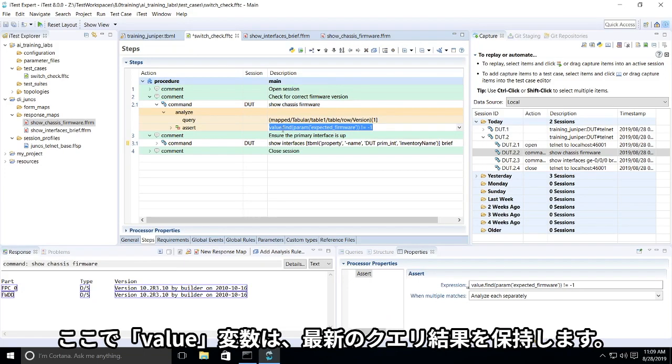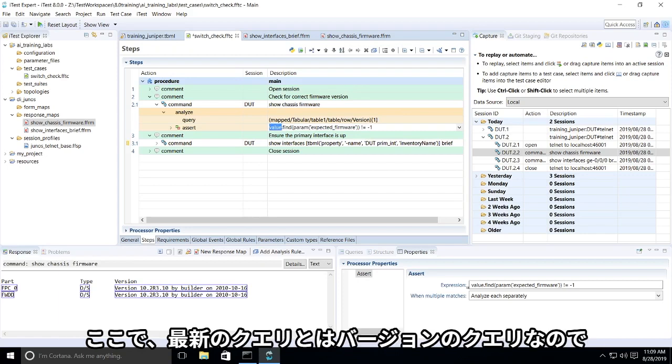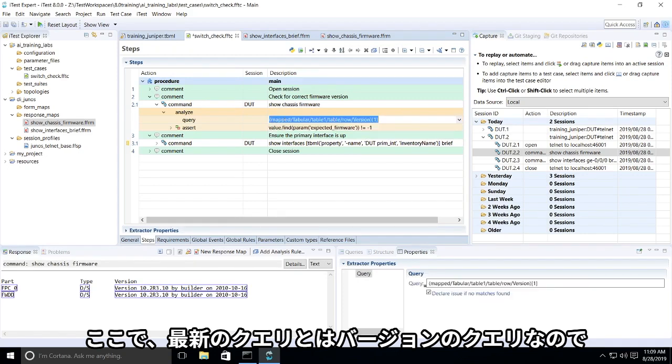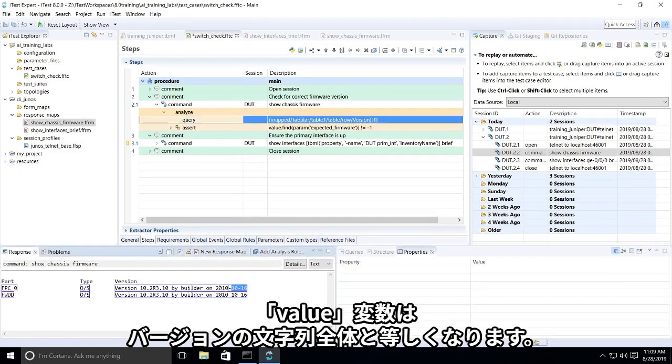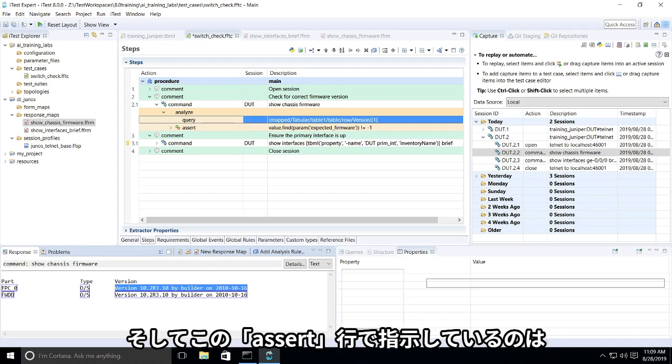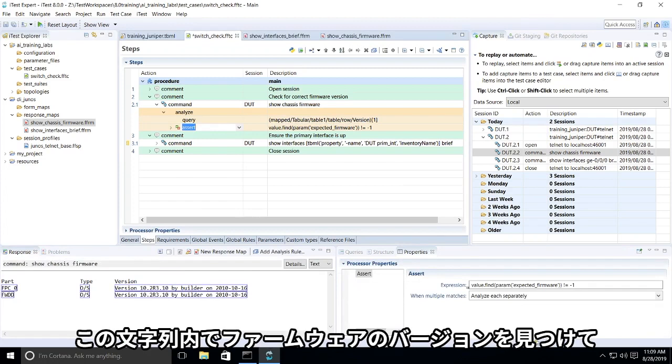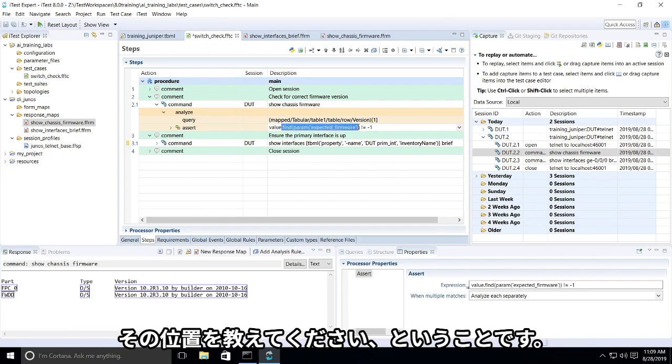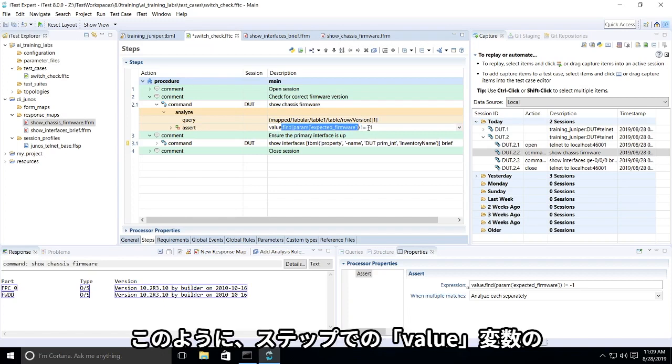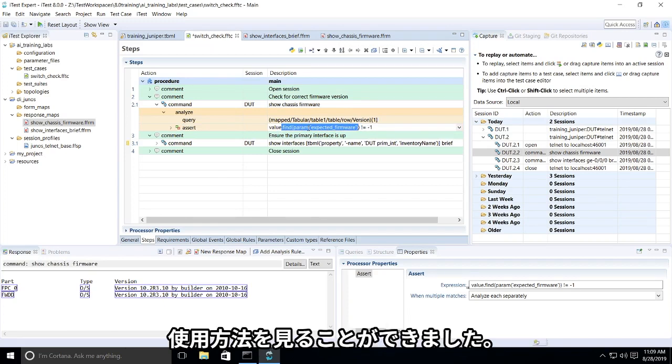Now, the value variable is going to be whatever the latest query result was. So in our case here, the last query we did is the first version in our response here. So the value variable is going to be equal to this whole string. And here in the assert line, we are saying find the firmware version within this string and tell us the position of it. So here you can see how the value variable is used in an assert step.